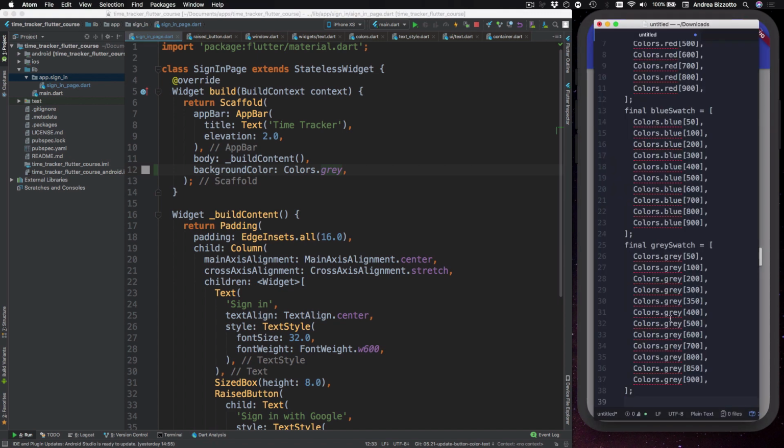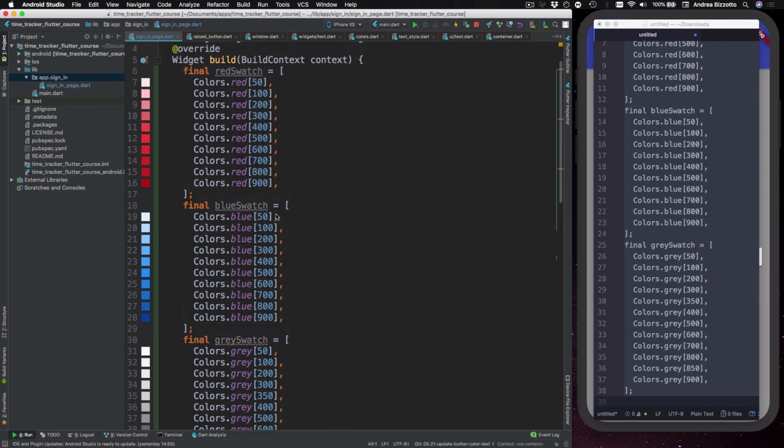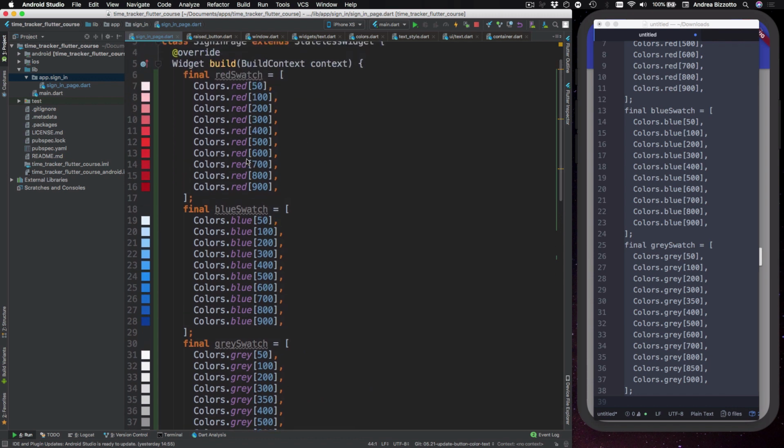Over here, I have prepared this code which defines a lot of different swatches. I'm going to copy paste all this code inside the build method of my SignInPage, just like this. As a result, Android Studio draws some little squares next to each shade for the colors that I have chosen. This is like a preview of all the color shades.